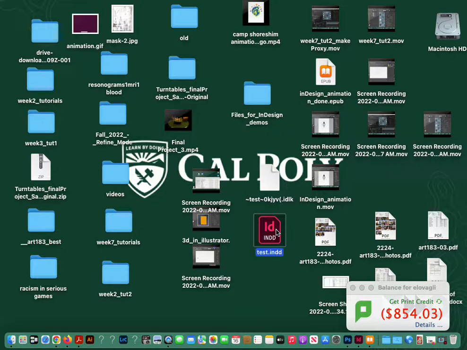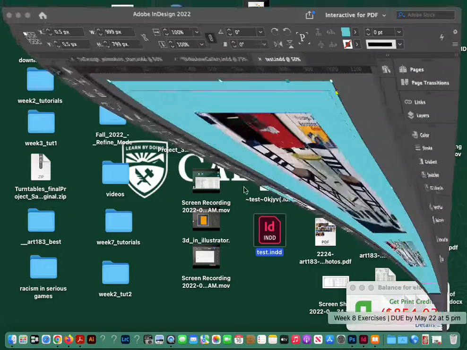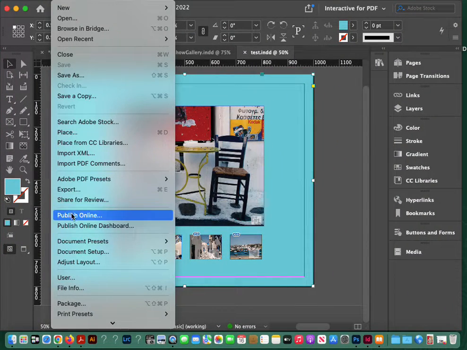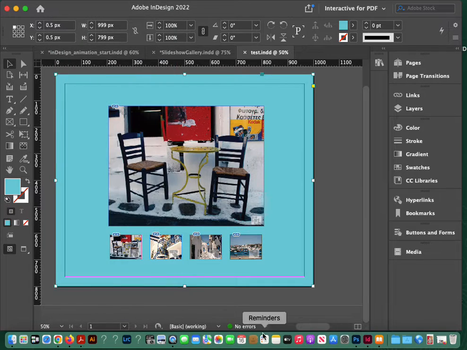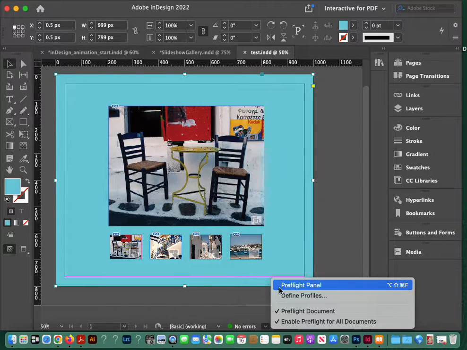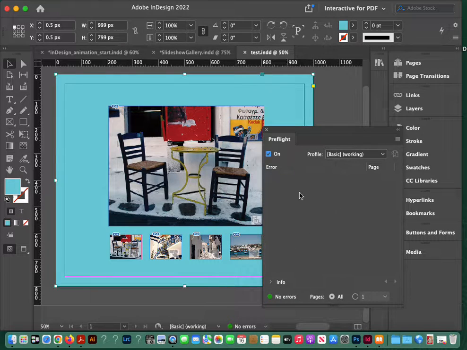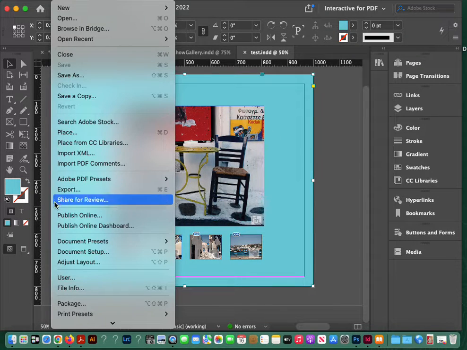Never, never, never, please think that you can take an InDesign file and give it to someone. Everything is going to be broken in it, right? You don't want that ever to happen. You want to do file package. Before you do file package, make sure it says no errors down here. And if it says that there are errors, go in the preflight panel and it will tell you what the error is and even exactly in which location it is. Once that says no error, you can go in file package.